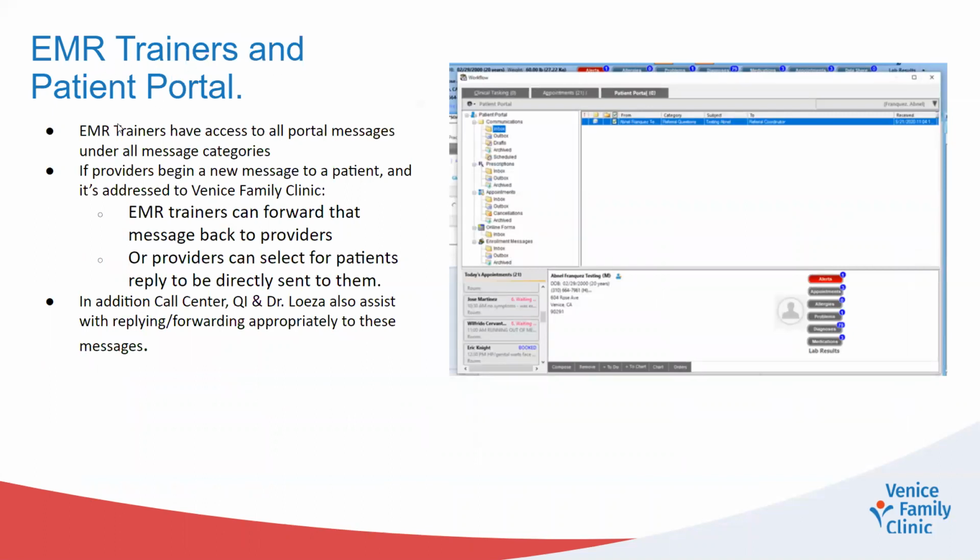So EMR trainer and patient portal. EMR trainers have access to all the portal messages under all messages categories. So here. So providers begin a new message to a patient and it is addressed to Venice Family Clinic. We will get that one and we should forward it to the PCP or provider or person that is designated to.